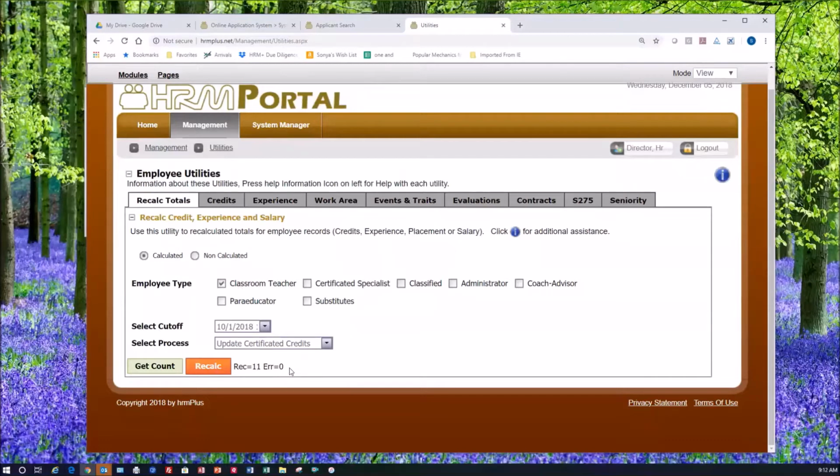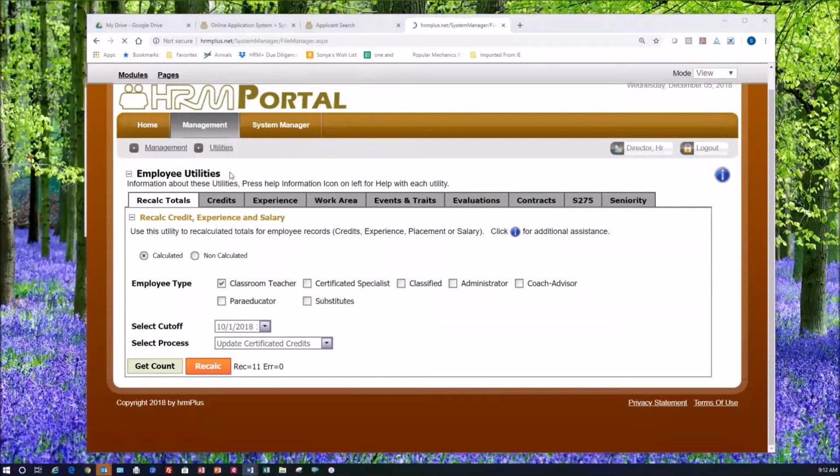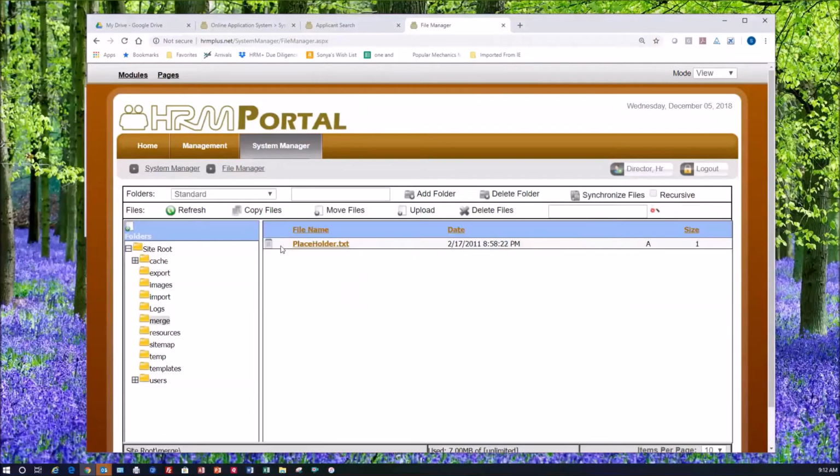If there is an error, there is a record pushed out in the file manager, and it's in the merge folder. So if an error occurs, you can go over here and see what the errors are. You can come over here to File Manager, and then you'd come down here to the merge folder, and you would see a file here that would tell you what your errors are. And that's as simple as the Recalc tool works.